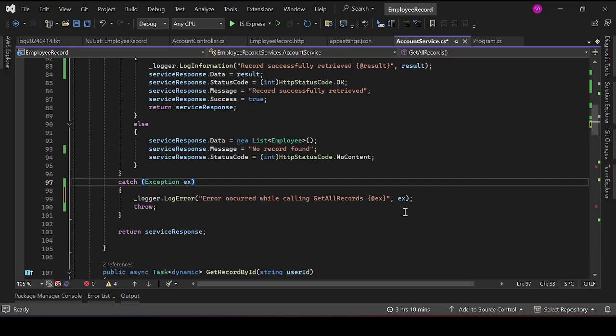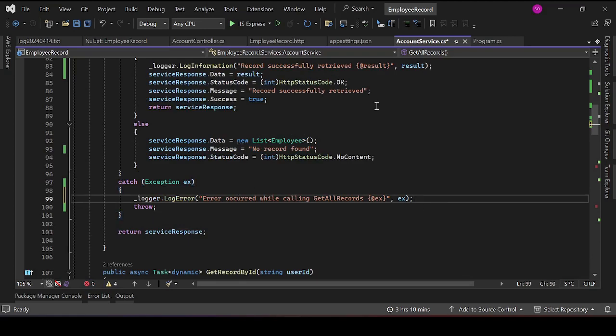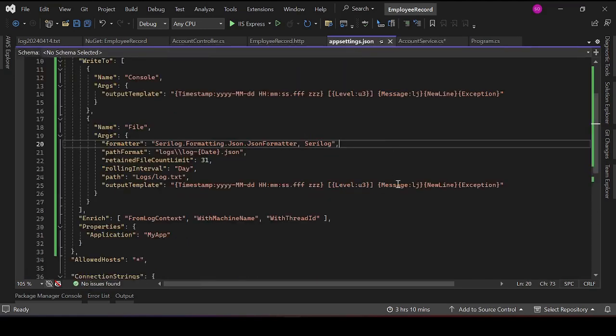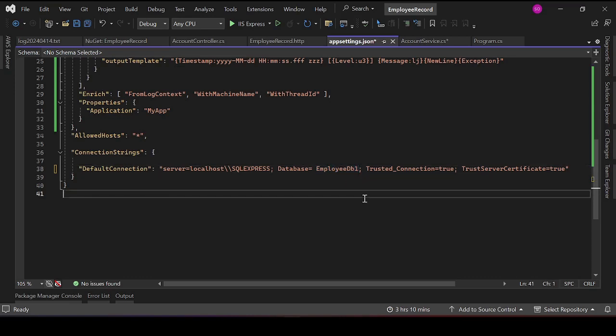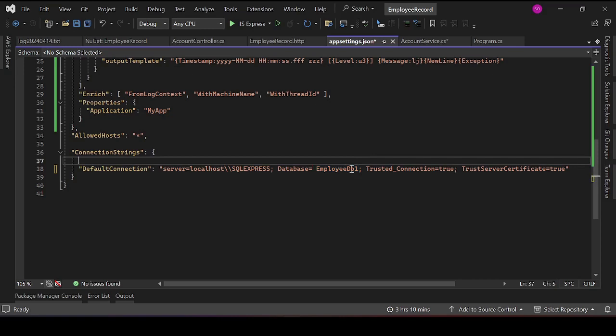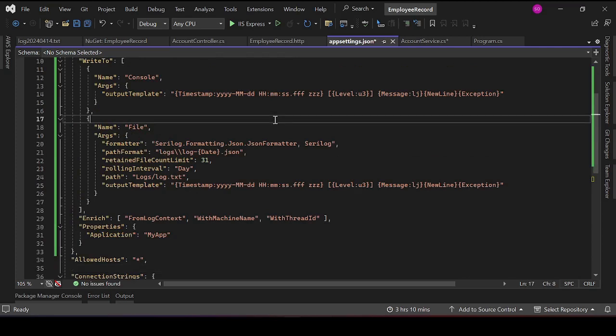To manage this error now, I will go to my app settings and change the name of the database. I'll add one to it because I know that I don't have this database. So employee DB1, because this does not exist, definitely it's going to throw an exception. Let's see that in action. Then run the application again.